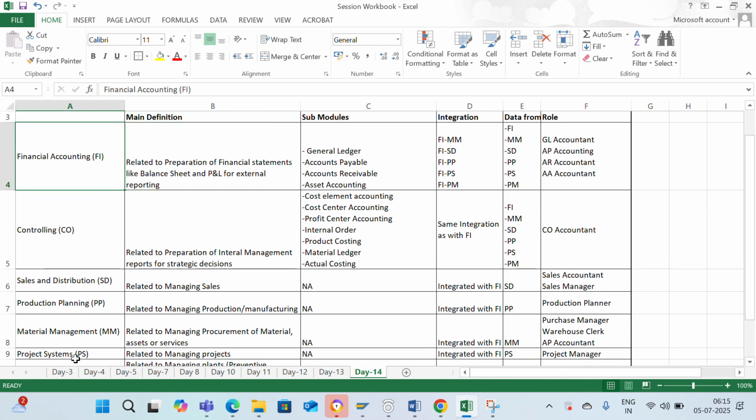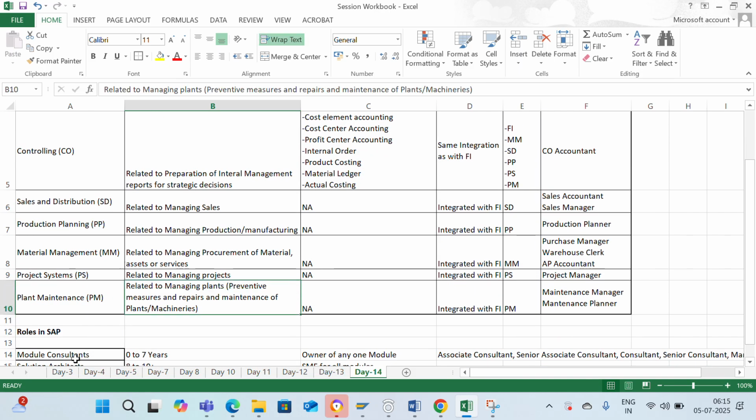Let us quickly go through once again. Financial accounting is related to external reporting in which the balance sheet, P&L are prepared. Controlling module is related to assisting in strategic decisions for the internal management. Sales and distribution module manages sales. Production planning manages manufacturing. Material management manages procurement. Project system manages projects. And plant maintenance manages plant preventive measures or breakdowns.